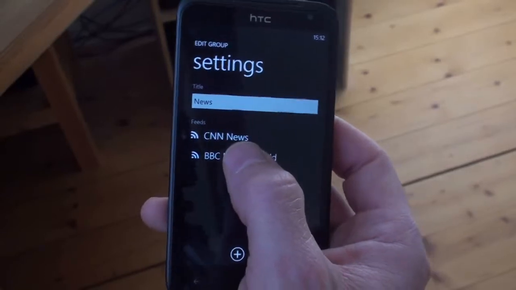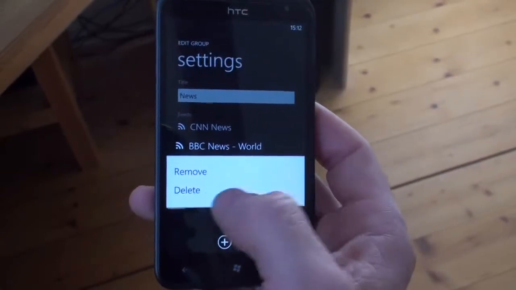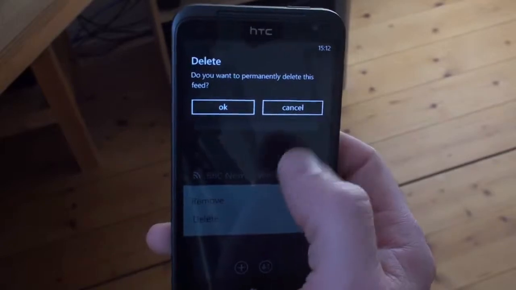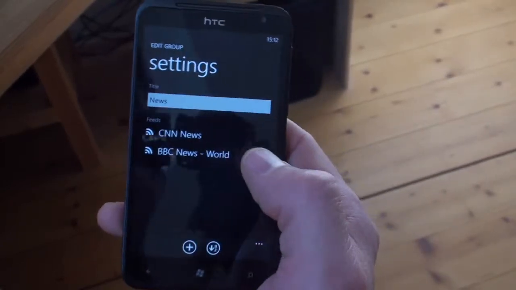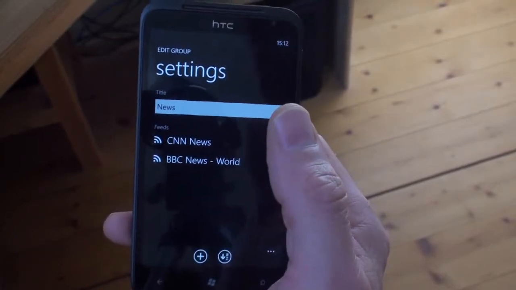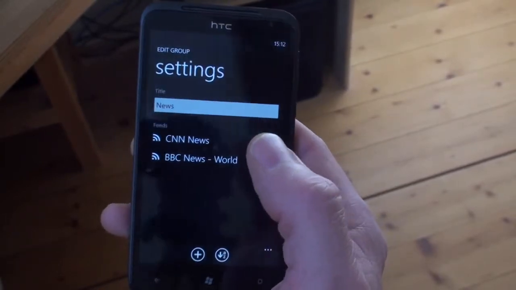You've also got delete there. That is what it says. Deletes it completely from the app. Nice little confirmation message, just in case you hit the wrong button. It's probably one of the only places that you have to confirm is when you're deleting stuff here.